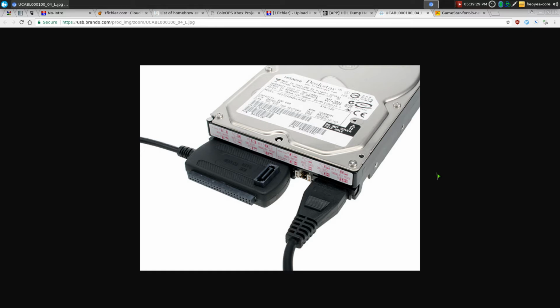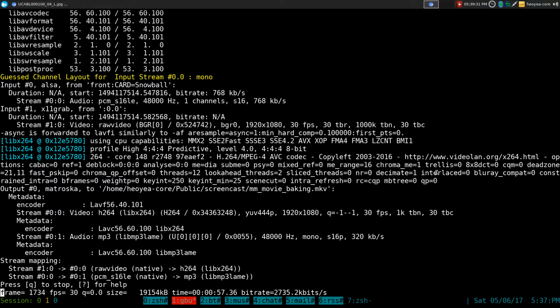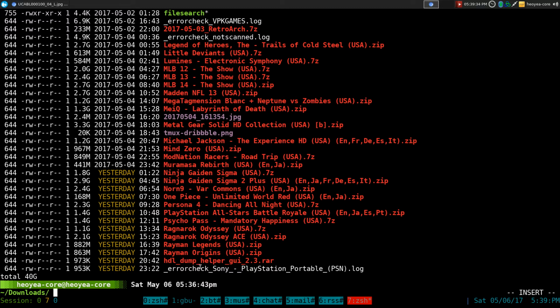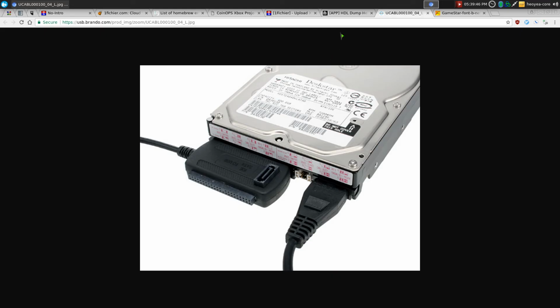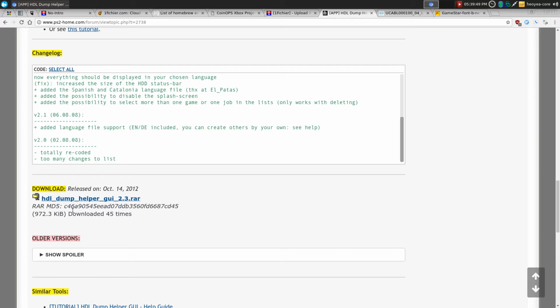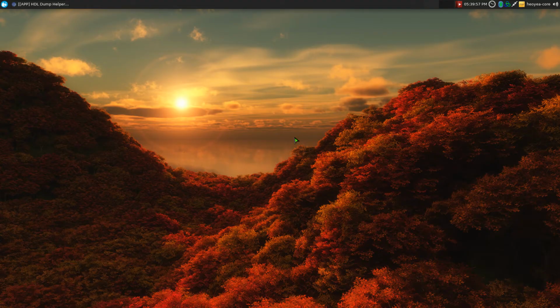Anyways, the software we're going to use in this one is called HDL Dump Helper. This one is a Java front end to HDL Dump, which is a command line program. Hopefully you understood that, but you can download it from here. There's actually a bunch of other sites you can download from, but this is where I got it from. This one is version 2.3, so download that sucker.